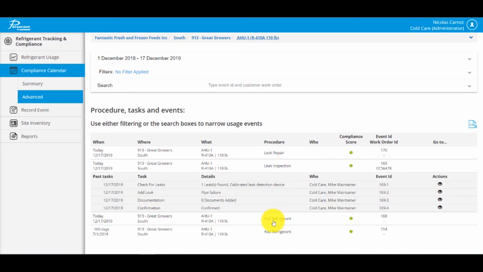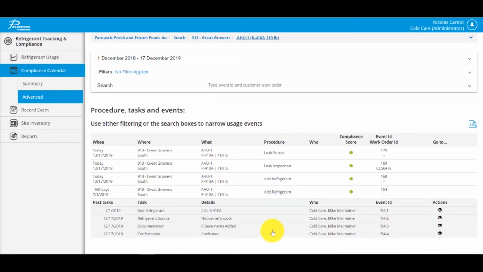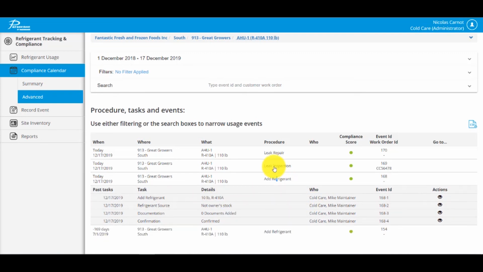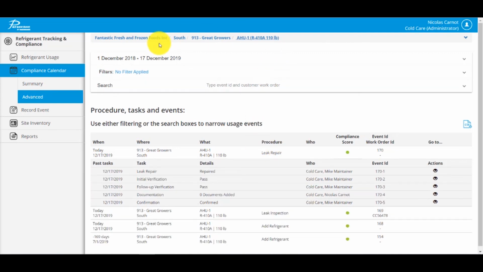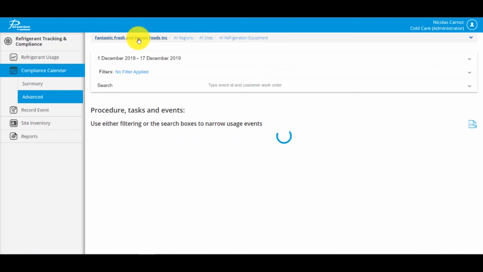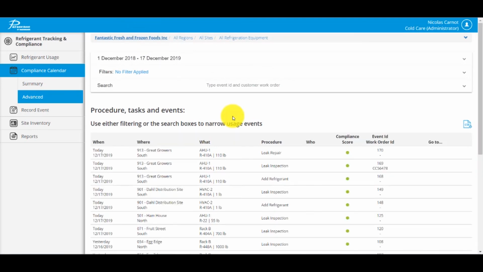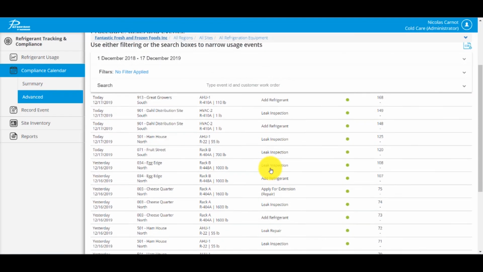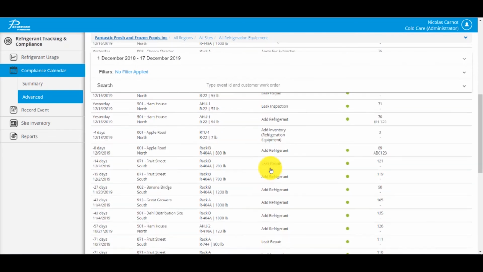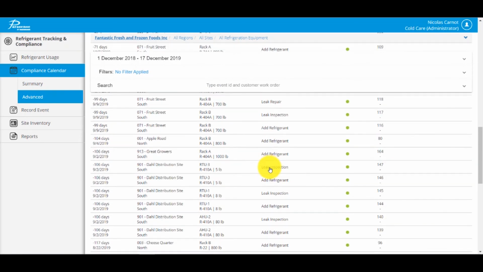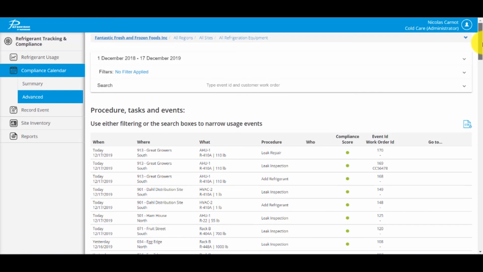Again, here you can see the full history of everything that's happened. Here's the one we added in the past. And if we go and spin this up to the higher level, the whole company, we can see all the events that have happened within this organization, coming back to as far as records began.